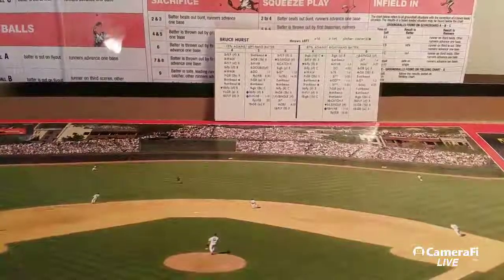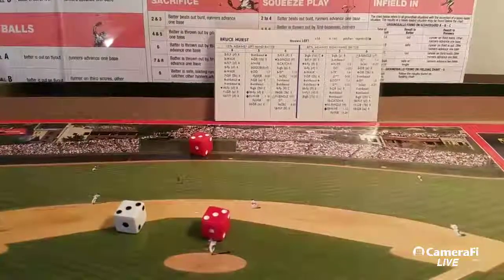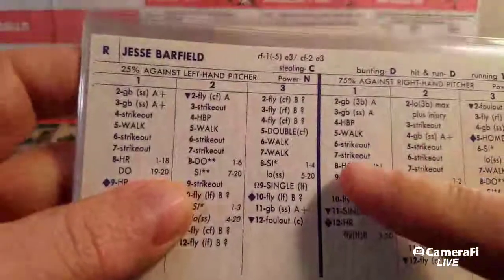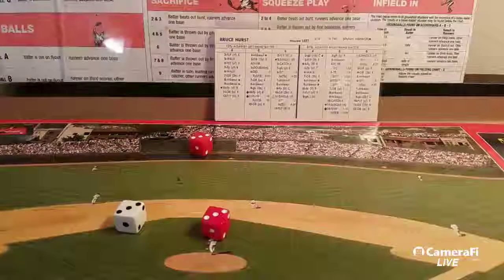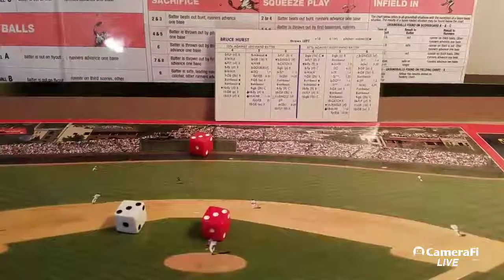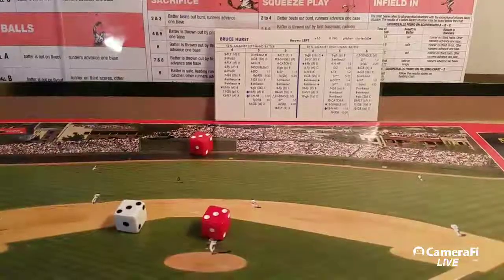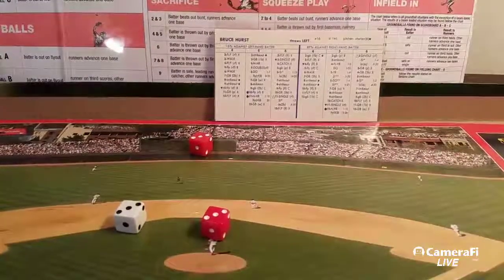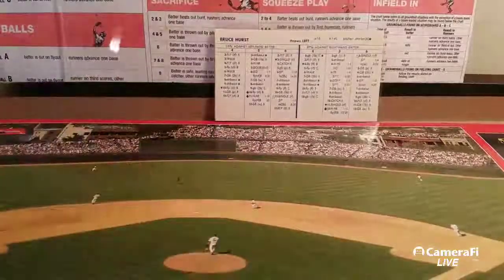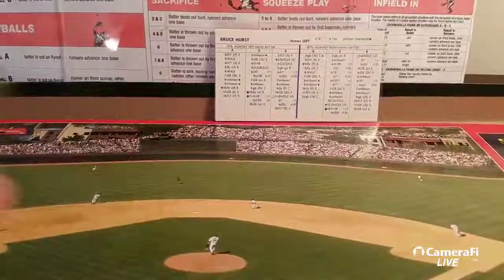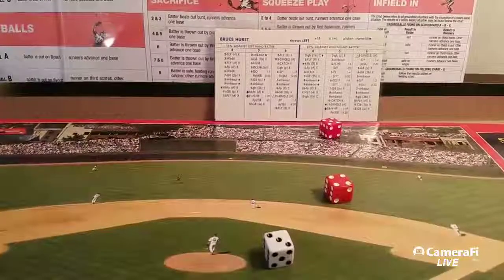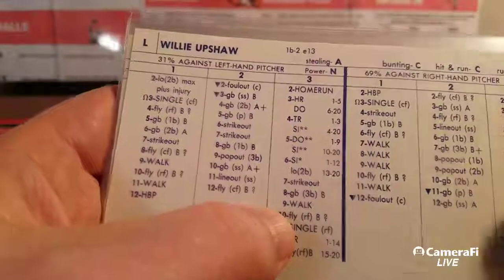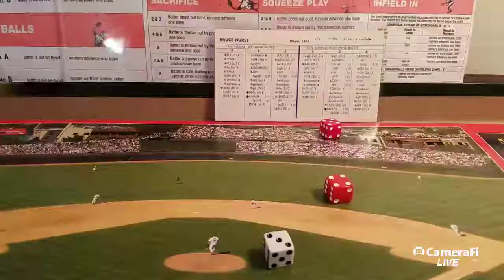That's 1 away. Here's Jesse Barfield. 3-6 for Barfield against the lefty Hurst. 3-6 is a walk, so he has now officially reached his point of weakness. Anything further on a dot will turn into an out, but they're going to let him go one more batter because they've got a lefty up there, Willie Upshaw. So Hurst will face Upshaw. It's a 3-9 for Upshaw against a lefty. 3-9 is another walk, so that's going to do it for Hurst.